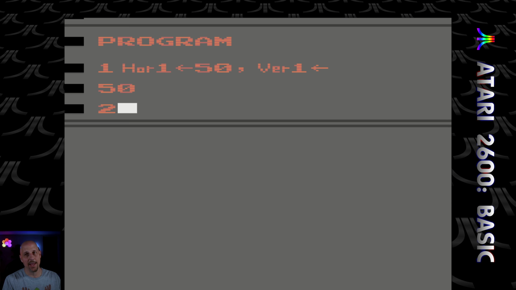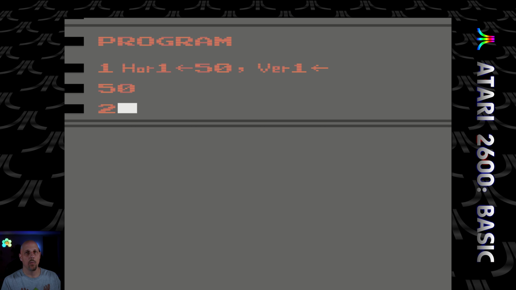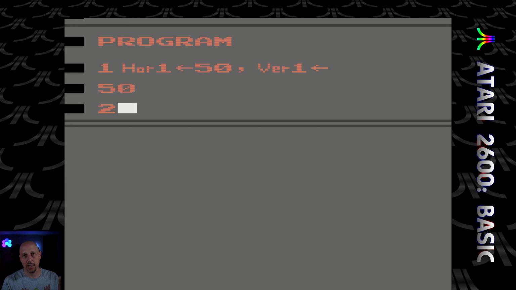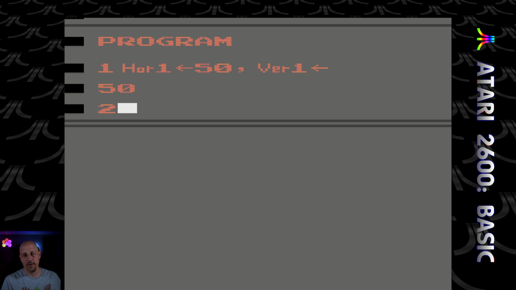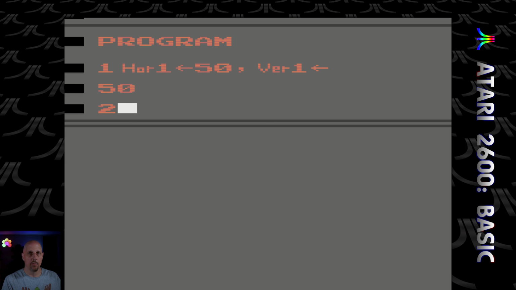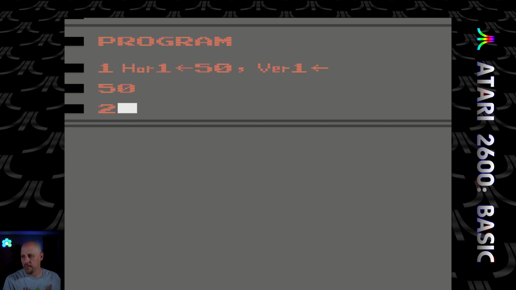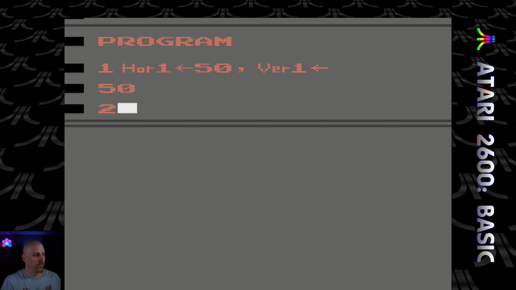Okay, first line in. Now what we're going to do is check to see what the keyboard input is. There's 4, 6, 1, and 8 for the different directions. If it's 4, then we're going to move to the left. If it's 6, we're going to move to the right. If it's 1, we're going to move up. And if it's 8, we're going to move down.